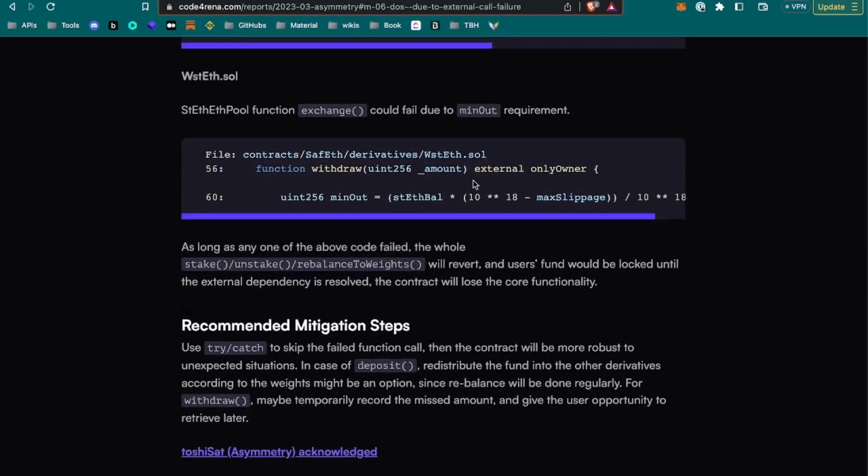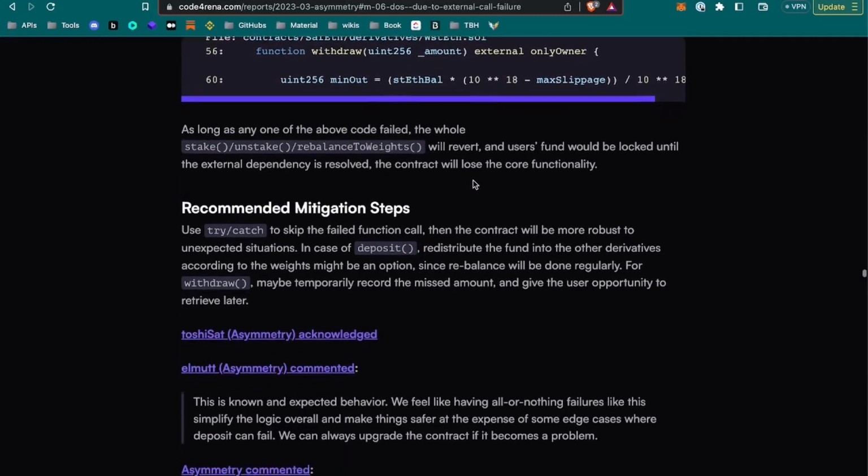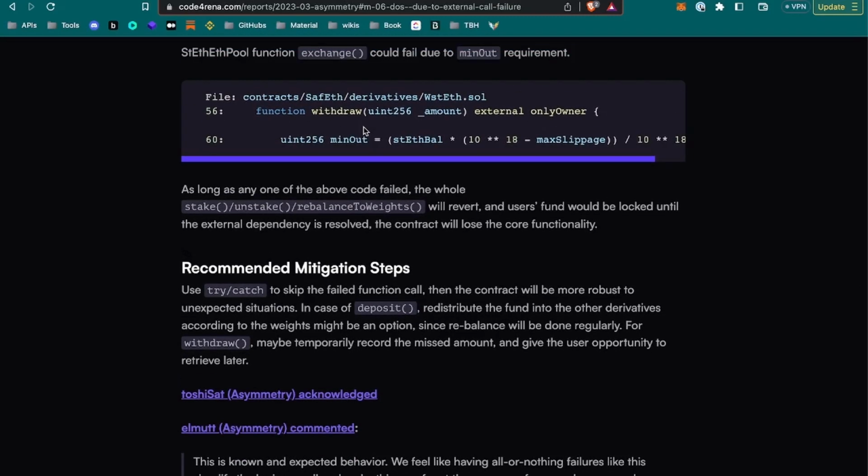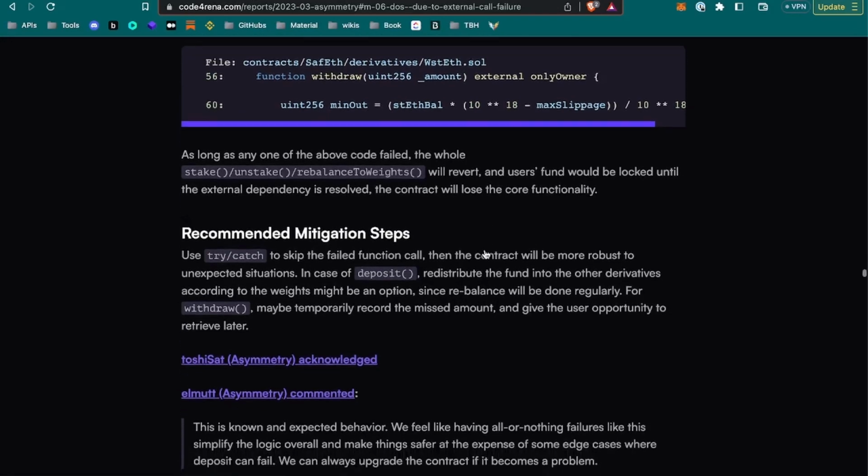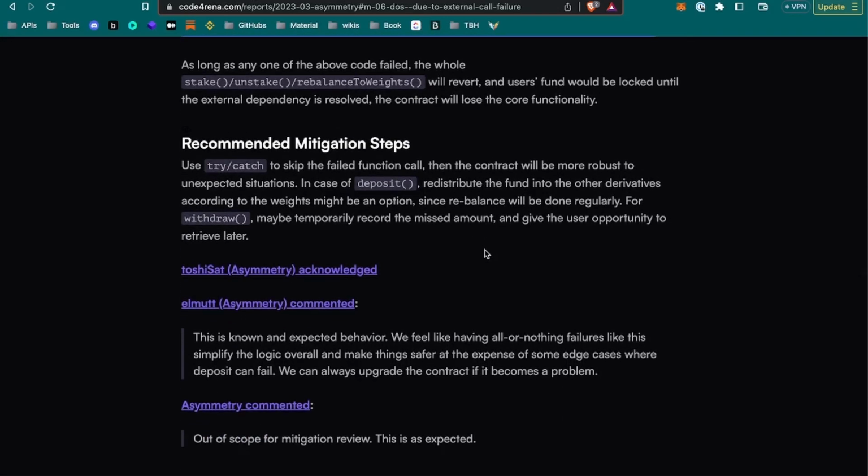And in WstETH.sol, function exchange could fail due to a minor requirement. As long as any one of the above could fail, the whole stake and unstake or rebalance will revert, and user's funds would be locked until the external dependency is resolved. The contract will lose the core functionality. Definitely denial of service. Recommended mitigation: use try/catch to skip the failed function call. Then the contract will be more robust to unexpected situations.